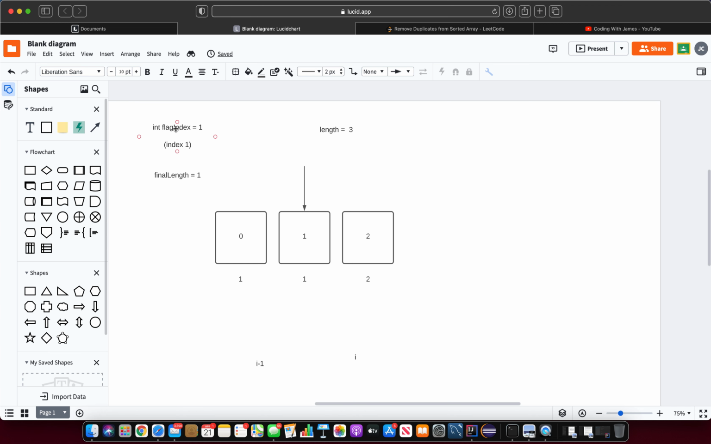Okay, so we're going to start at flag index, right? I'm going to name it flag index, and we're going to start at index 1. In this case, when we start at index 1, we say final length is equal to 1, because if it's 0, then we're going to return 0. So at least there's at least 1. And we're going to iterate through the whole array using a for loop, using int i, i less than the length, which is length 3. So we're going to head on to at least the second index, right?